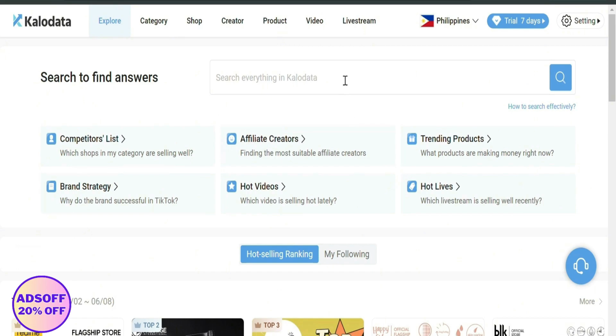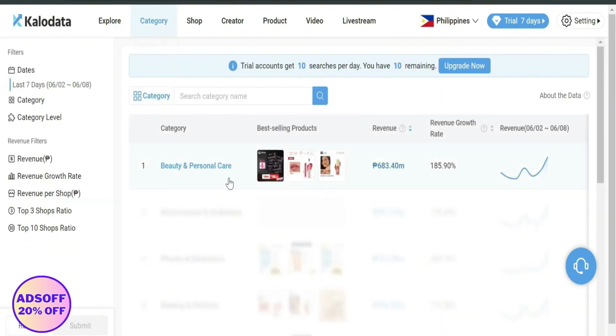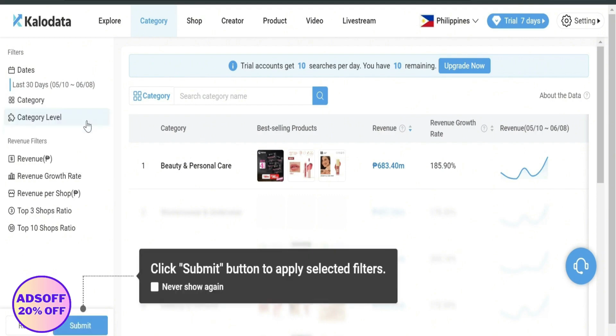Now moving on, we could also navigate on the top panel, this category section. By simply clicking on it, we will be directed to this page. And as you can see on the left side panel, it will show us some of the filters. Given on this result, we only have one result, which is this beauty and personal care category. But you could also go on the left side panel to navigate the dates and change the filter that you prefer.